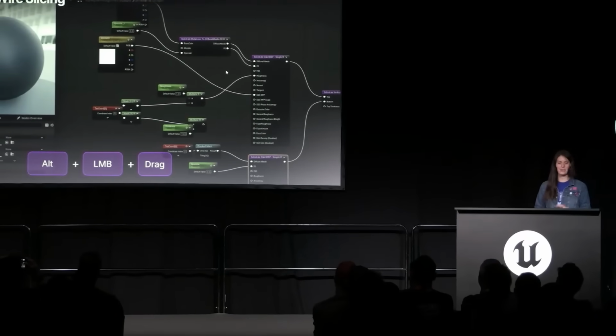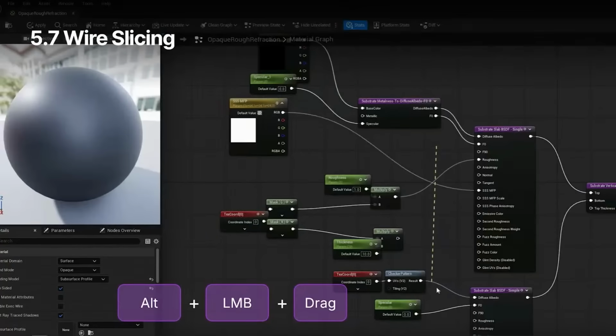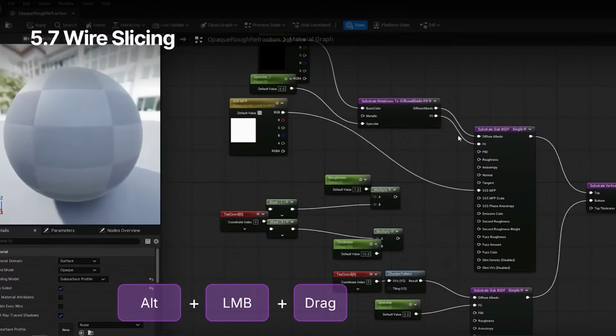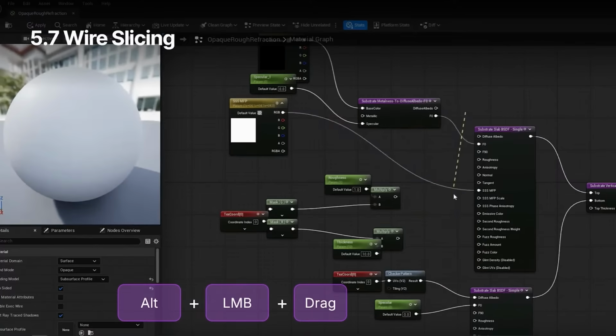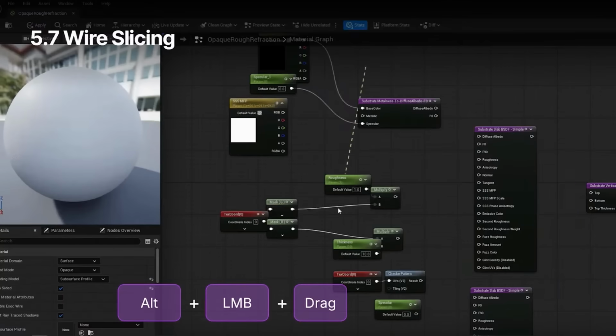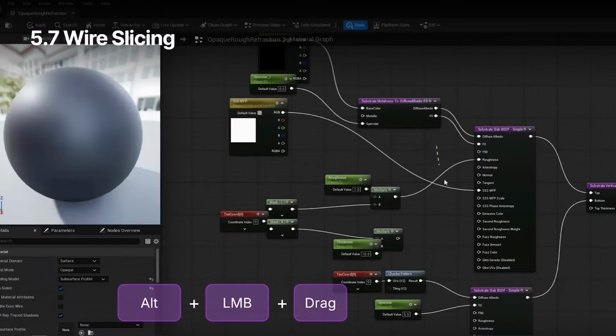So to get to this, press the Alt key and left mouse button at the same time, and then drag across whatever wires you want to disconnect. They'll show up dimmed before you release to let you know which ones you're affecting. And note that this is just a straight point A to point B line. It's not a wiggly freeform draw thing.